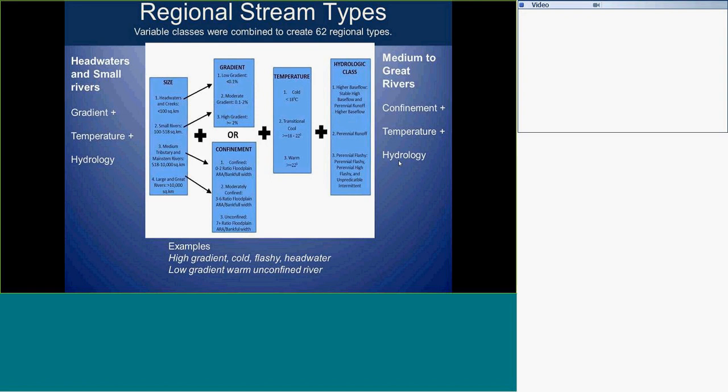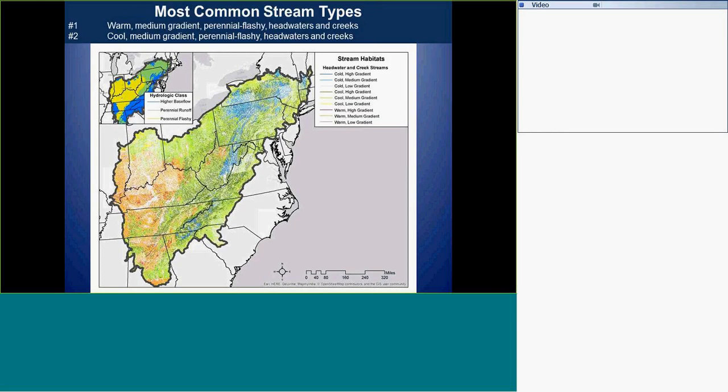And an example of one of the types that emerged from this would be, here, a high gradient, cold headwater, or a low gradient, unconfined river. So there were 62 of these combined types in the region, and you can look at patterns in how they're distributed across the analysis area.